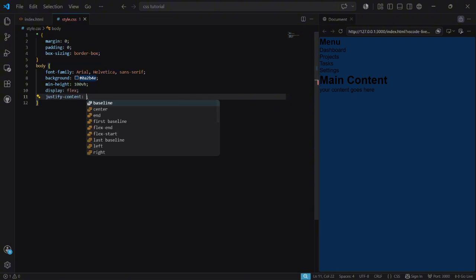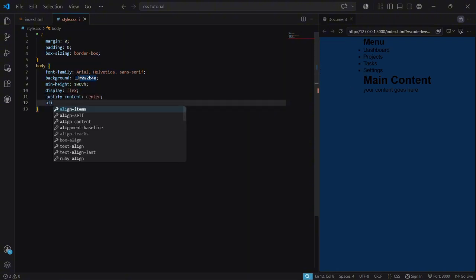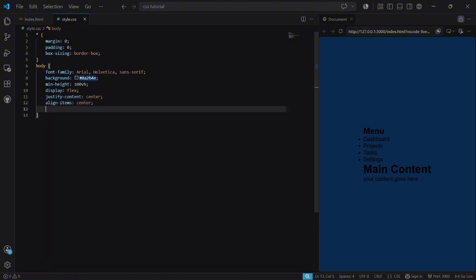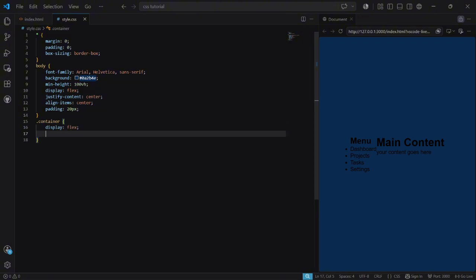Set the minimum height to 100 viewport height. Set display to flex. Use justify content center. Use align items center. Add 20 pixels of padding.